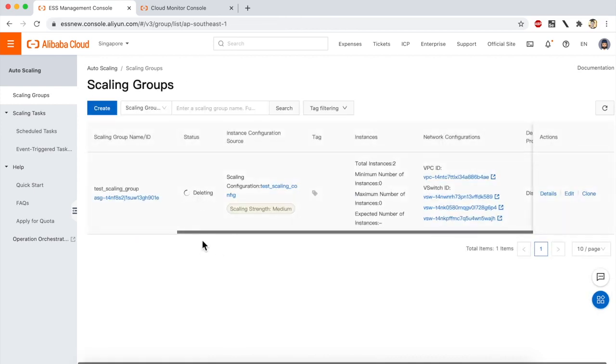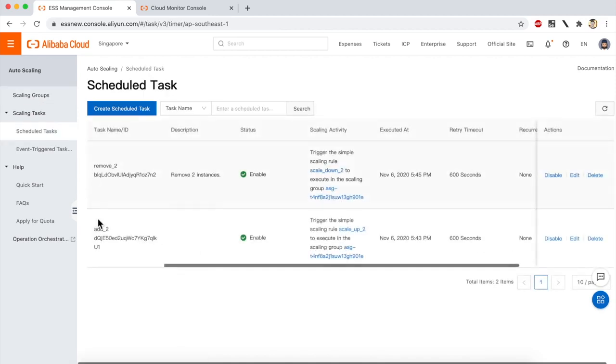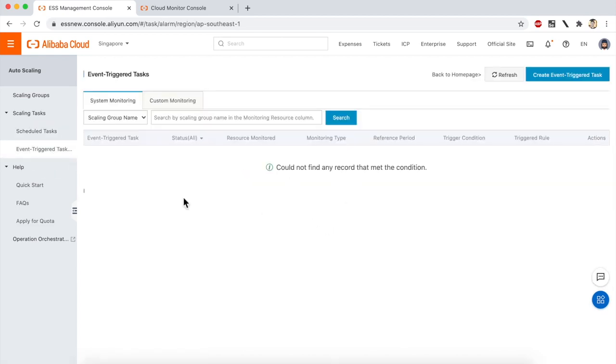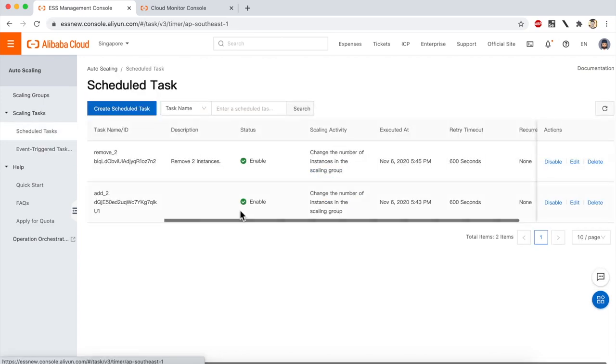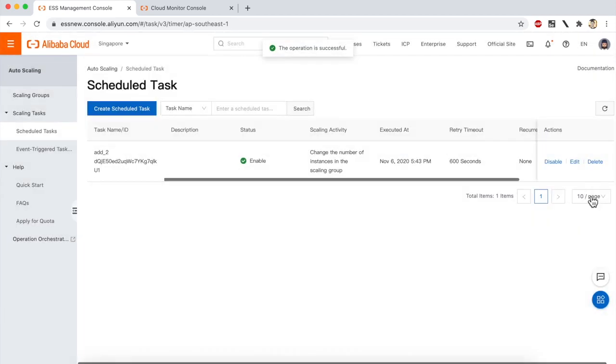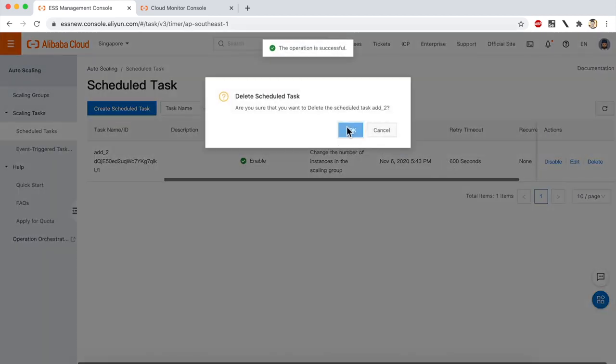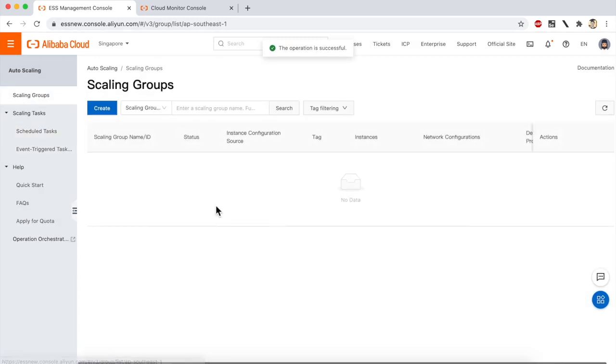So you can see the group is now in the deleting state. What's interesting though is here I can see I still have my 2 scheduled tasks and I still have my event triggered tasks. Oh, excuse me, the event triggered tasks were cleared for me automatically by the scaling group deletion process, but the scheduled tasks still remain in the console and I can delete those by hand. So let's go ahead and do that, delete both of those, and then go back to scaling groups, and sure enough, our scaling group is gone.